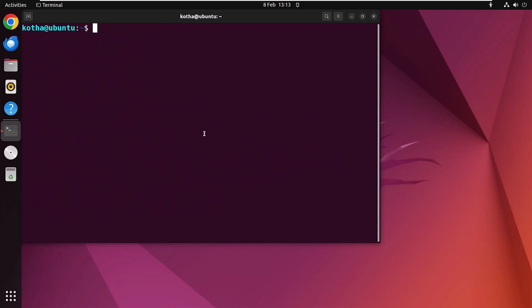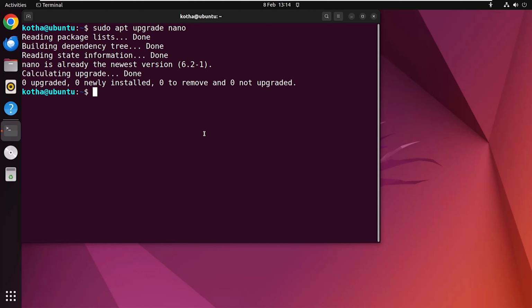If you wish to upgrade a specific package, you can also do so. Suppose now I want to upgrade nano. So type sudo apt upgrade nano. And look, nano is upgraded.